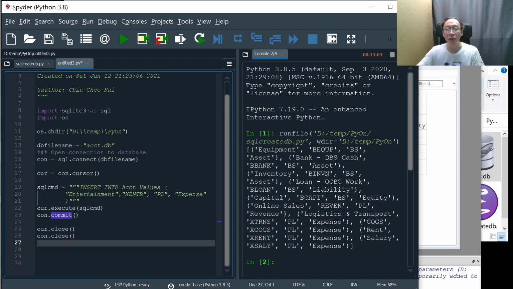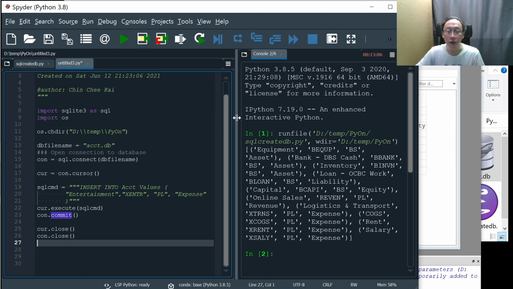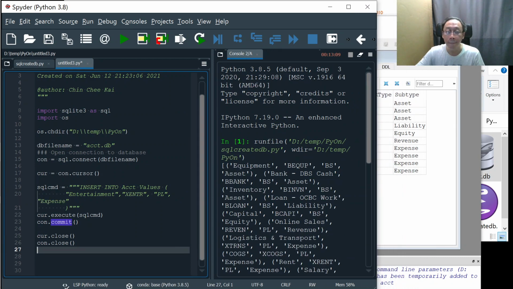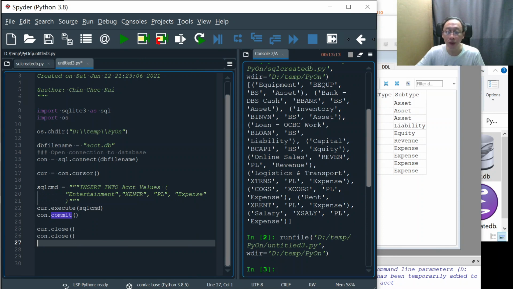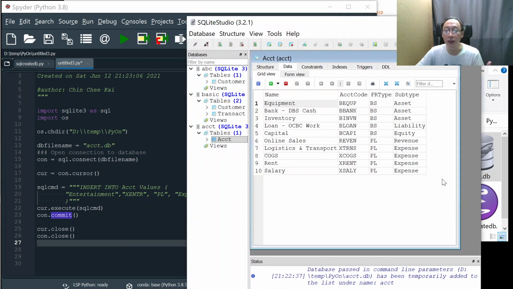Okay, so that's it. If we are ready, we can now just run it. We didn't read back nor print anything, so it's done. But over here at SQLite Studio, it is still connected to the same ACCT database. We can do a refresh and we see the next 11th row that we just recently inserted. Now, basically, that is our example illustration.